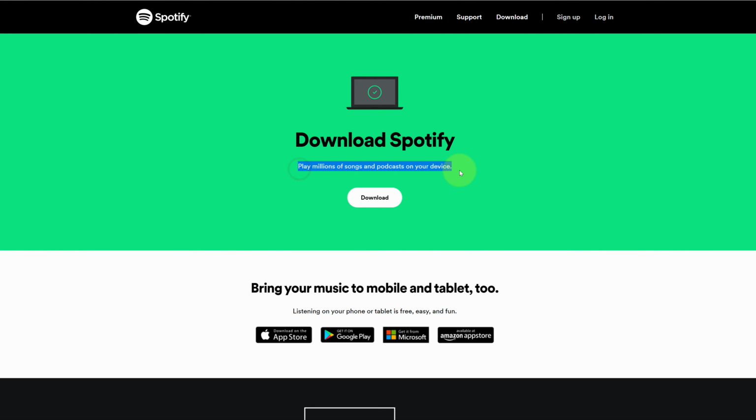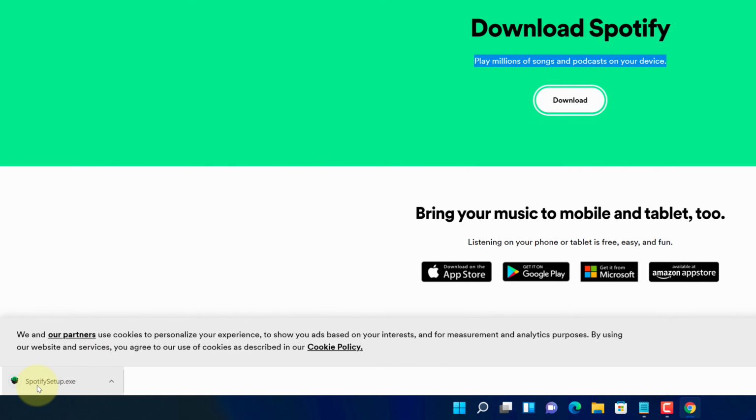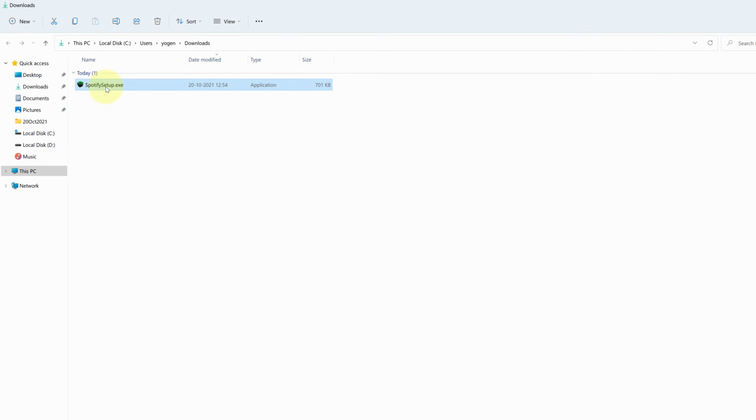Play millions of songs and podcasts on your device. Click on the download button. And now you can see the Spotify installer file has started downloading here. Once the download finishes, click on this up arrow and select show in folder. We need to install this file.